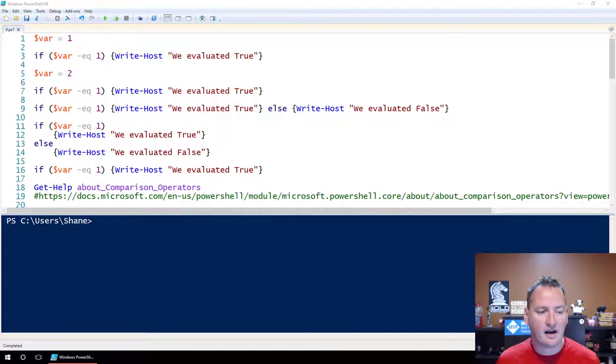All right, so here in the ISE, though, what we're going to do is we're going to start at the beginning. And I've decided to do it this way so that way it's all kind of here. It's easier for you to see. So the first thing I'm going to do is just set myself a variable to 1, right? So run that selection. Yay, variable equals 1.